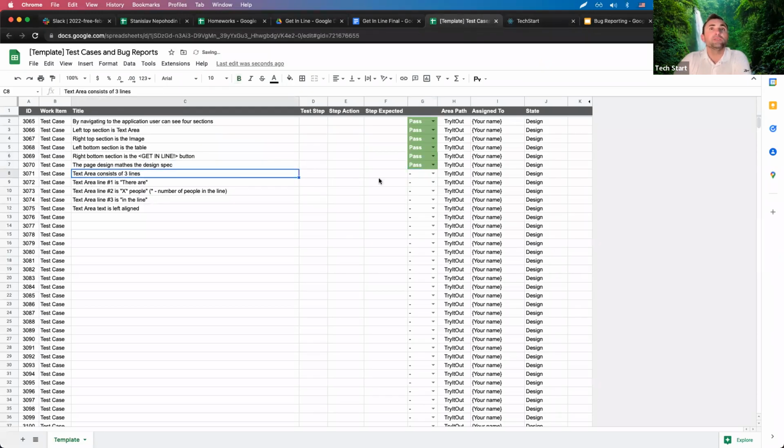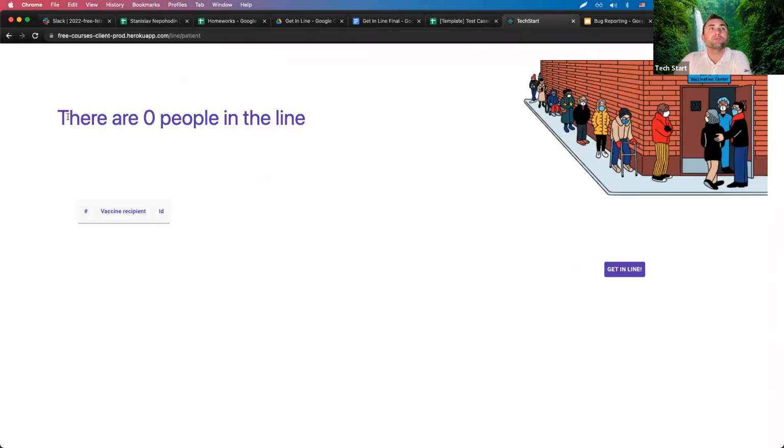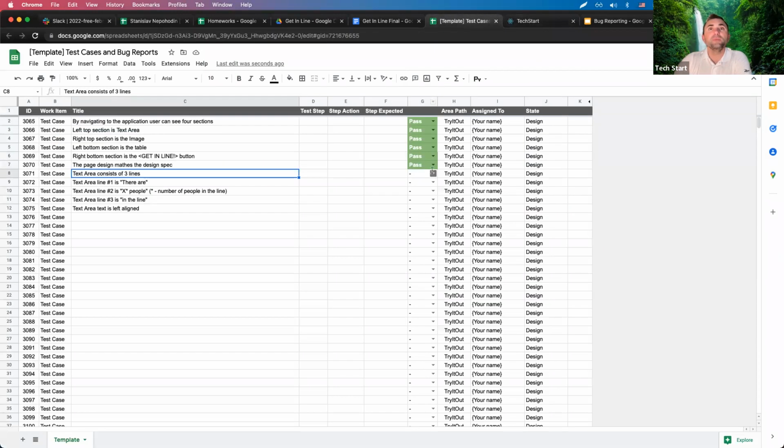Okay, text area consists of 3 lines. Unfortunately, it's a single line, so I mark it as fail. And these 3 guys, I skip them.